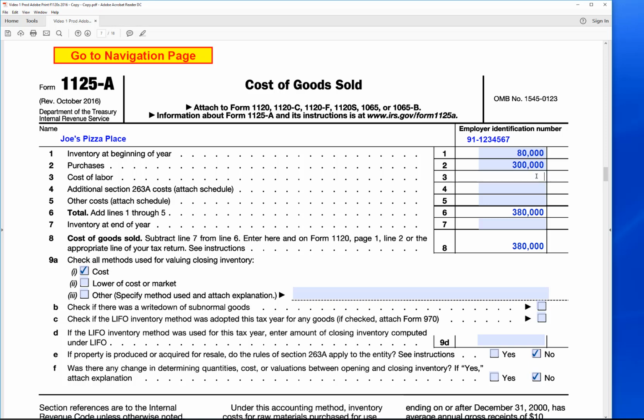Now the labor would be the salaries of all the employees that actually make the pizza, and we're going to say that is $180,000. So our total comes down to $560,000. But we need to subtract out the inventory at the end of the year. Obviously, the inventory at the end of the year wasn't used to make pizza, still sitting in the restaurant, and so we can't include that as part of our cost that was sold. So if we say that was $85,000, we'll come up with a cost of goods sold of $475,000.